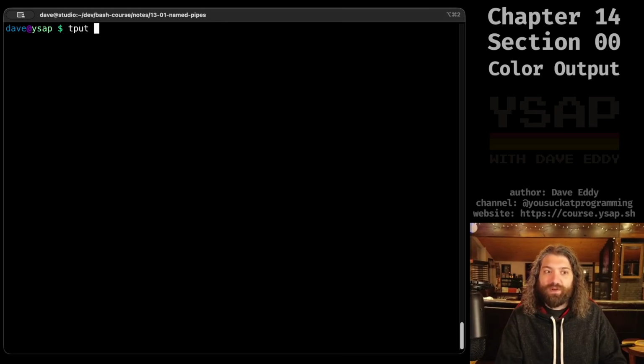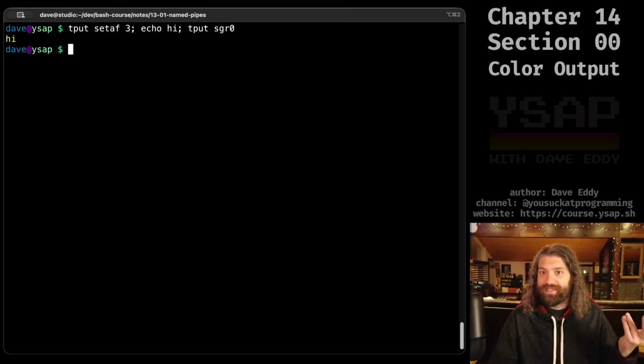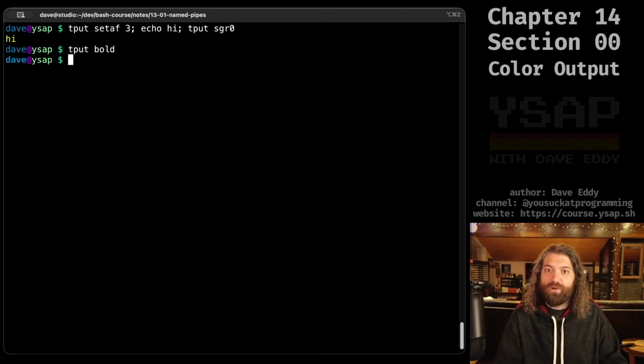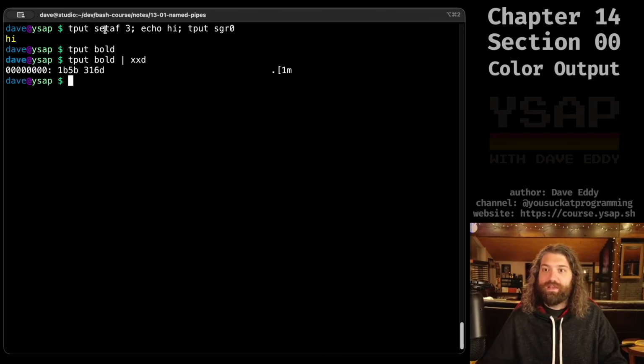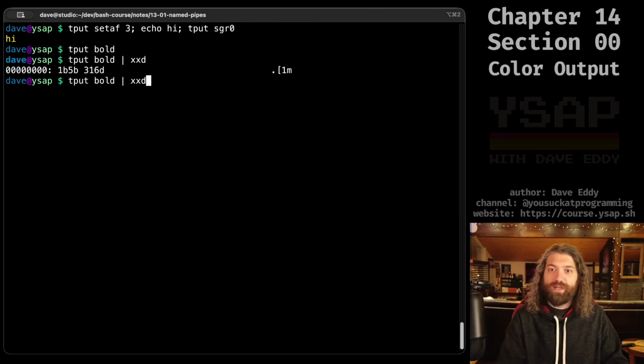So remember how I used that color 33? Well, I can actually do tput set AF3, echo high, tput SGR0, which is the reset, and it says high. So yeah, no trickery going on here. If I were to do, what was it, tput bold and pipe that to XXD, you can see that it's doing the same thing. It's still giving me the escape sequence 1M. So it's the same exact stuff because my terminal supports this.